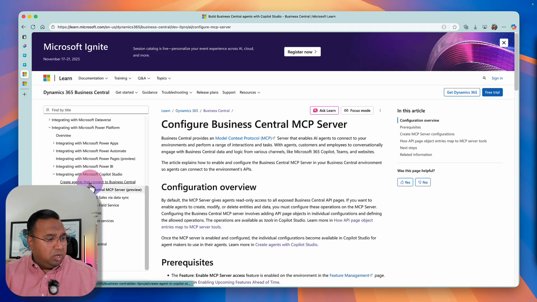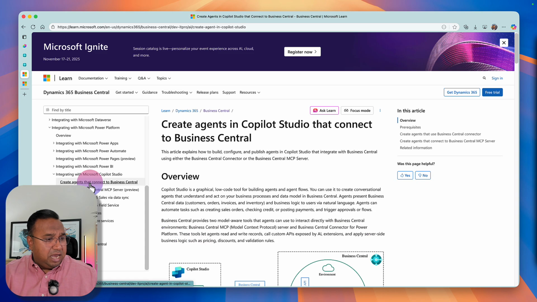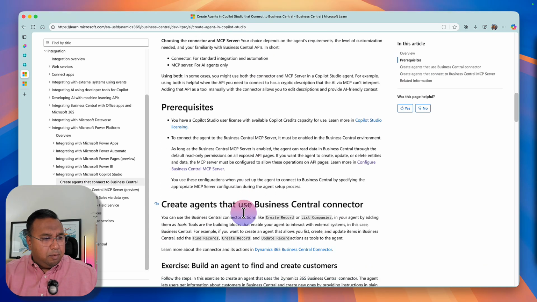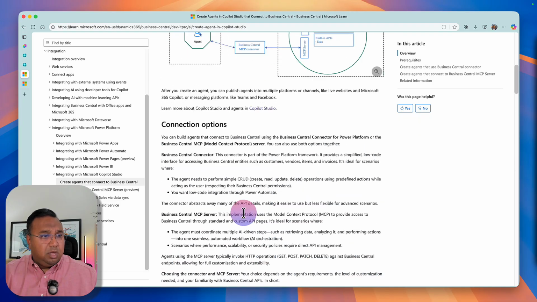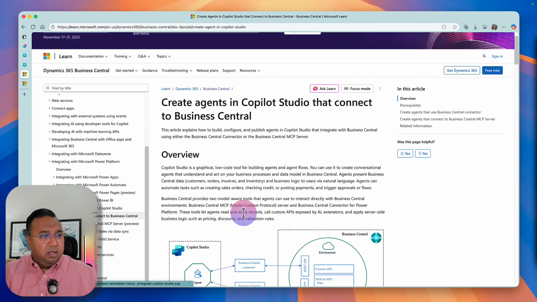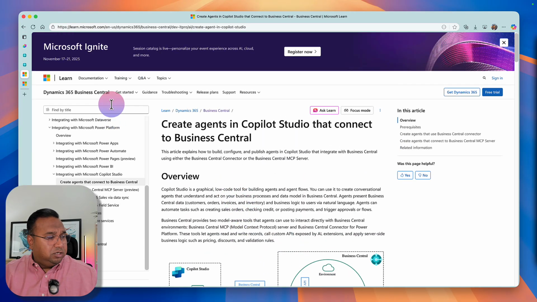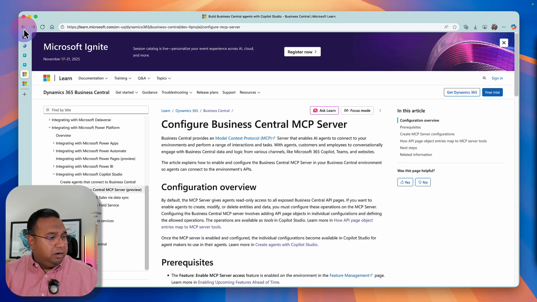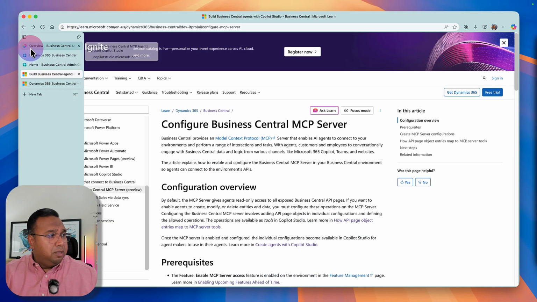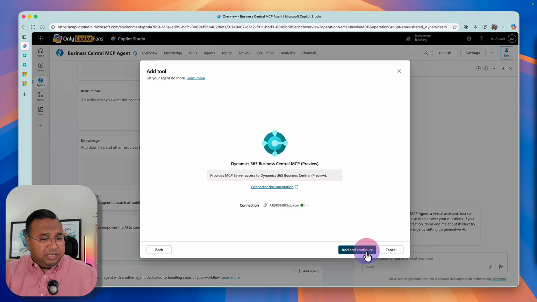Another page that has some relevant information, by the way, is Create Agents in Copilot Studio that connect to Business Central. You would probably do well to read this as well because it explains a little bit of how the technology works. I'll in fact talk about this a little bit later today when we're going through the good, the bad, and the ugly. So let's add and configure.